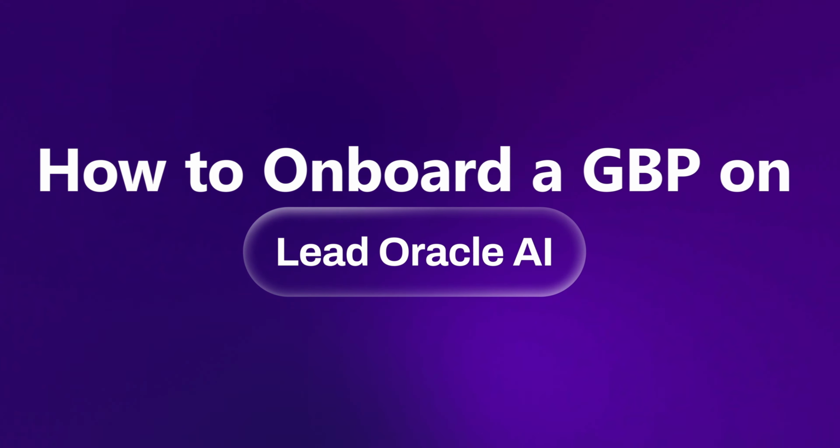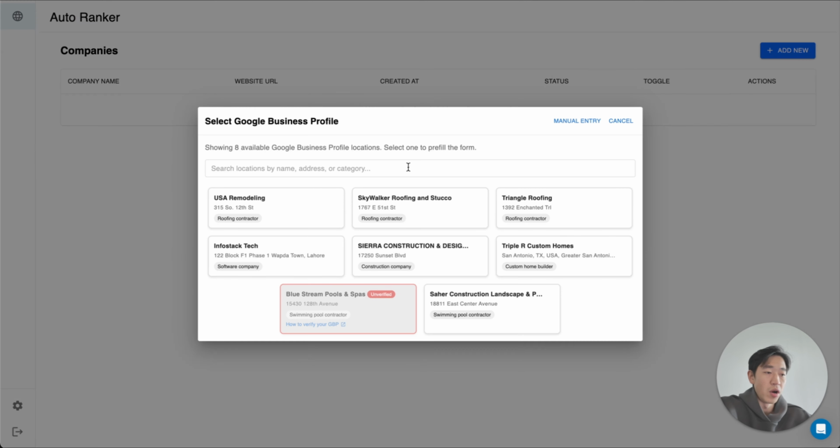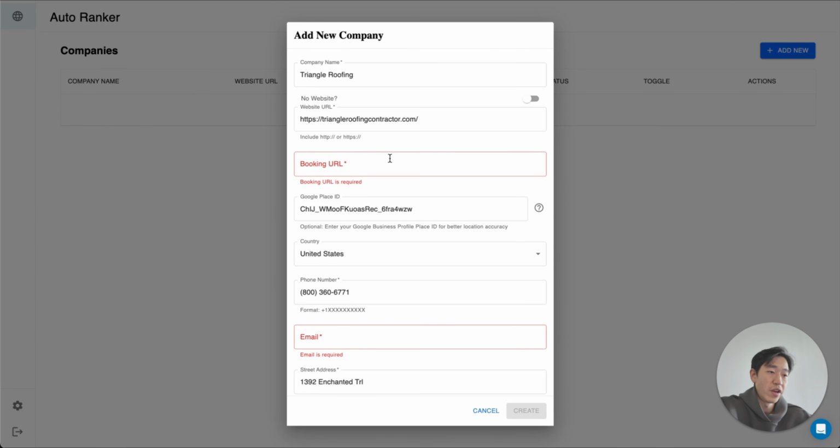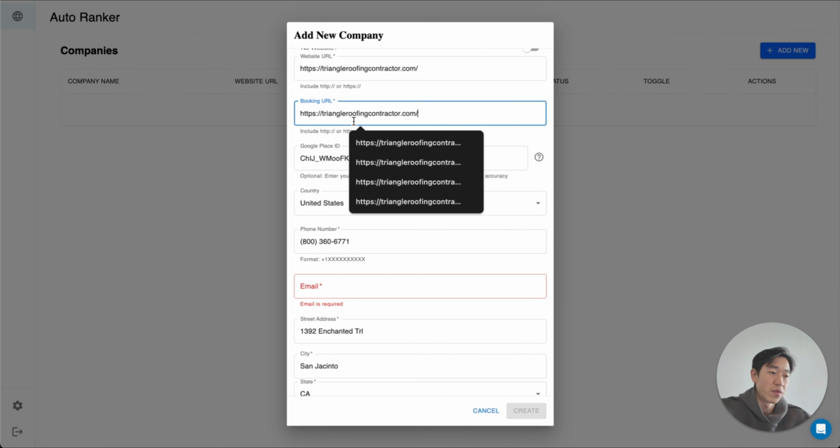So here's how you can actually onboard a new GBP onto Lead Oracle AI. After your Google Business profile is connected via the settings, you could go ahead and press Add New here, and it's going to pull up all of the Google Business profiles you have under your current account. So go ahead and press that, and here we might need to fill out some more information.